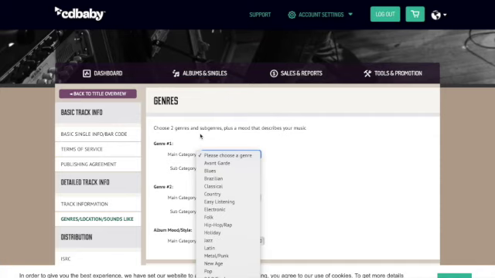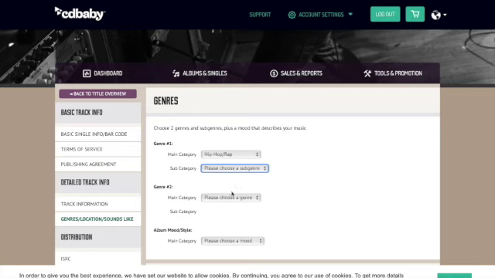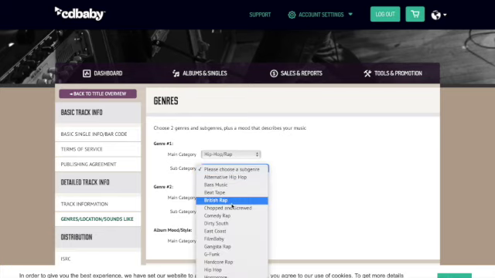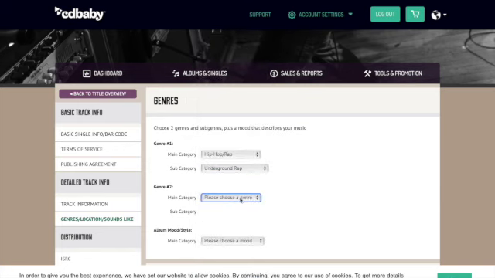Now here is for the genres. So you would just click on the genre that your particular style of music belongs to. In this case, this is going to be hip hop. For the subgenre, it's going to be underground rap. Again, hip hop.